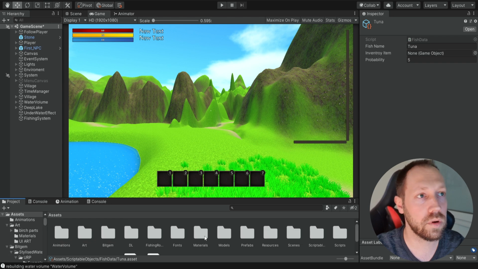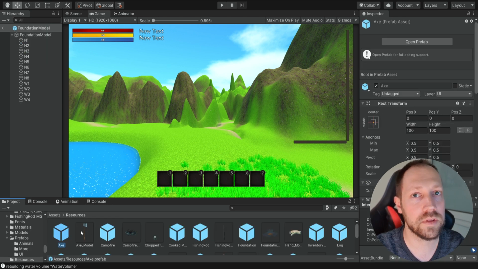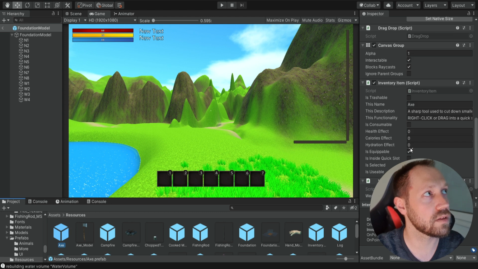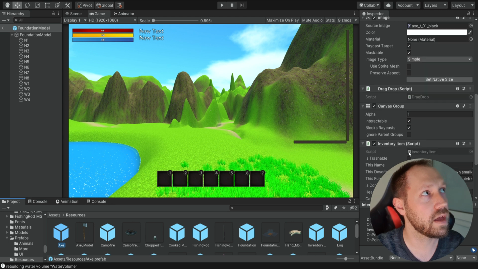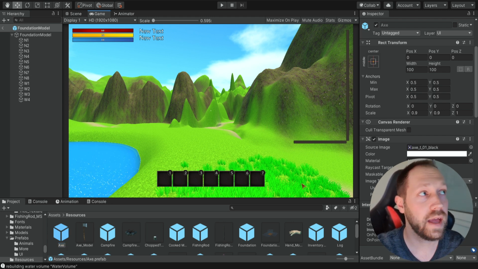So later we're going to create an inventory item for the tuna, right? It's going to have all the different things. It's going to have maybe health effects, maybe it's consumable, it's going to have its name, it's going to have its sprite, and if the minigame is completed, this will be added into our inventory. And that's the same way for the other fish.